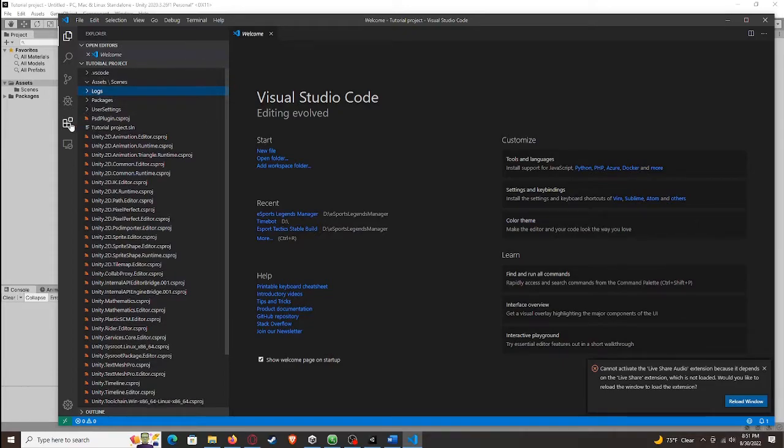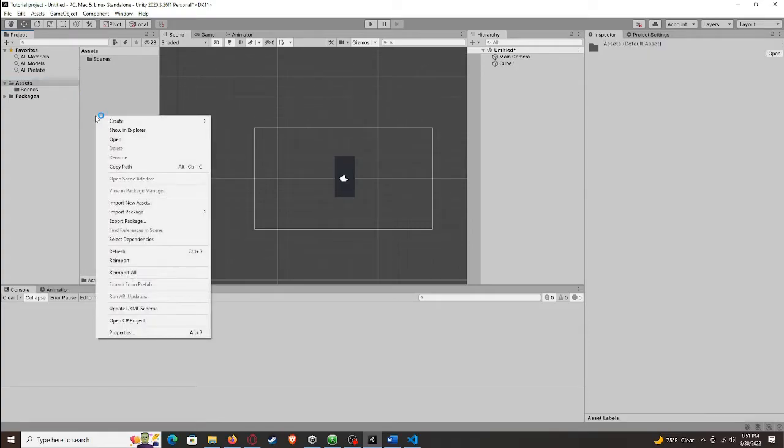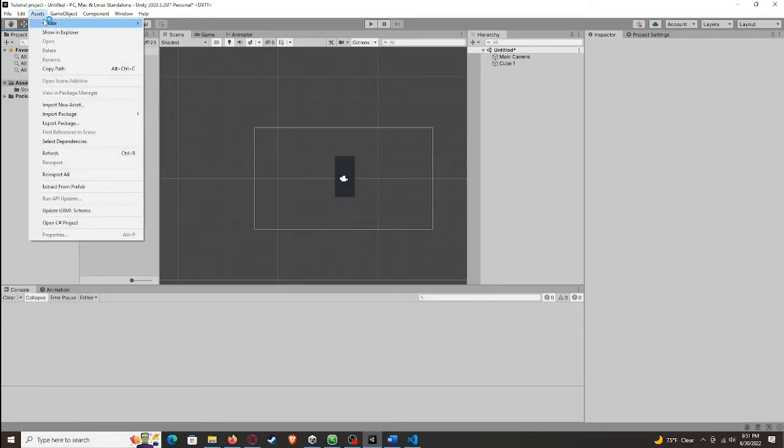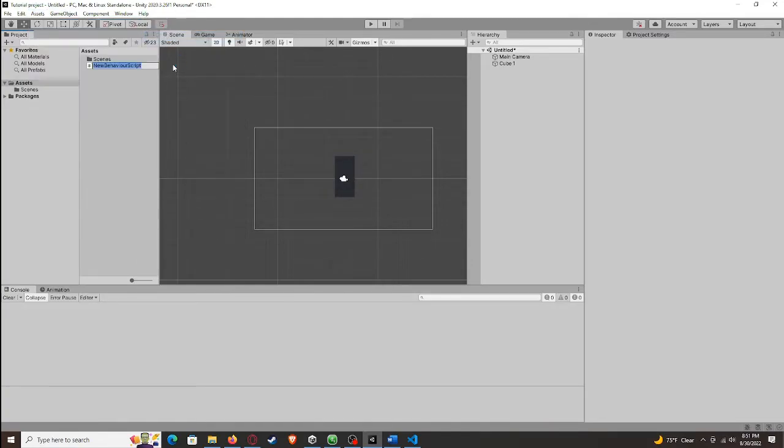So to create a C# script, we're going to go into assets. We're going to right click, or you can go to asset, create, C# script. We're going to name it my tutorial script.